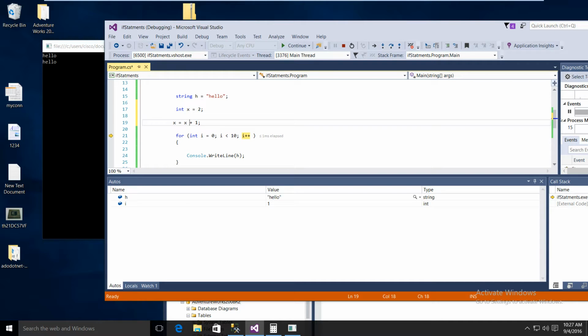A shorthand of writing x plus 1 is just writing x plus plus. So if I write x plus plus, it's basically saying, okay, how much is x? X is 2. Okay, add 1 to x and assign it to x. So now x is going to go up a number, it's going to go to 3.